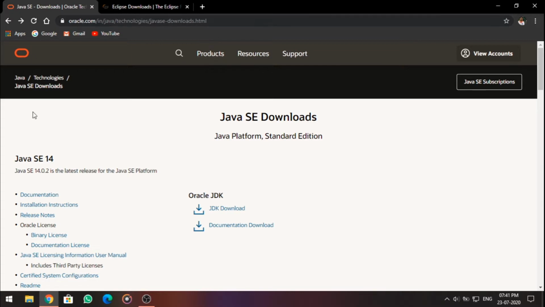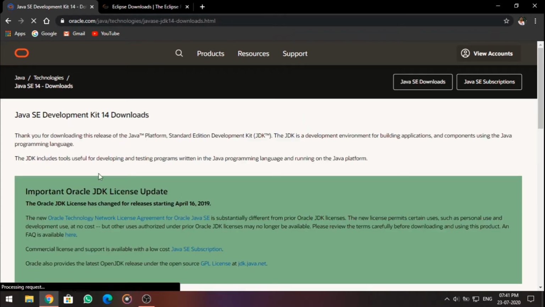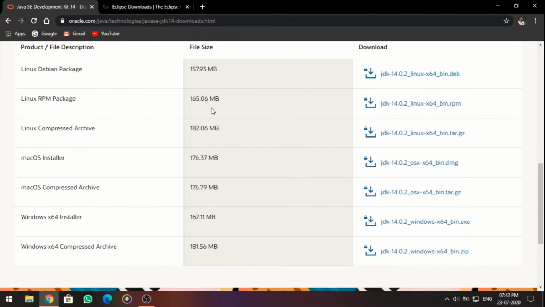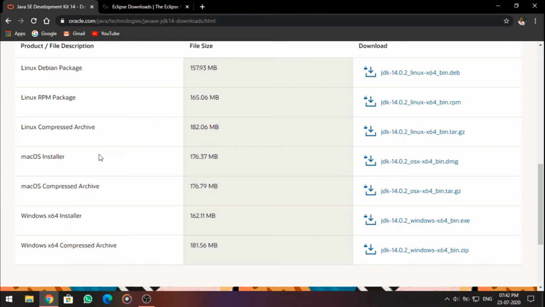Once you click on that, you'll be redirected to this page. Here, click on JDK download. Now you'll be redirected to this page. Java SE Development Kit 14 is the latest version. Scroll down and you find this table. Here there are multiple options and multiple platforms. Choose your platform accordingly. Mine is a Windows 64-bit, so I'll be choosing Windows 64 installer. Click on the download link.